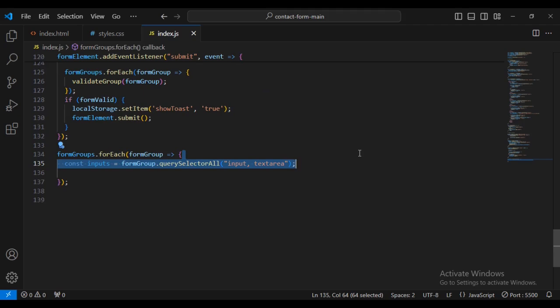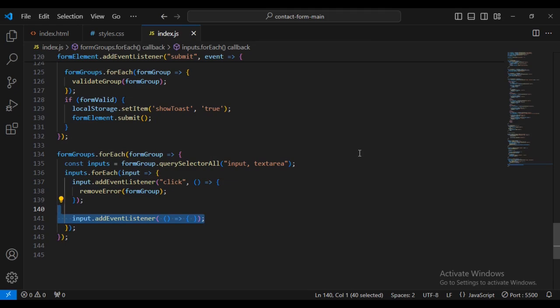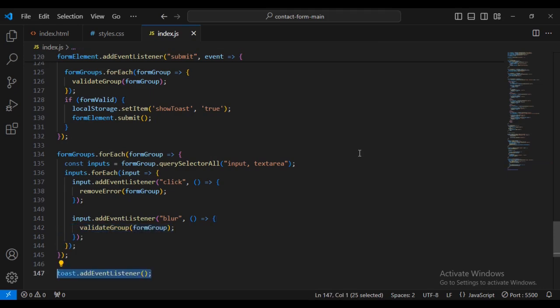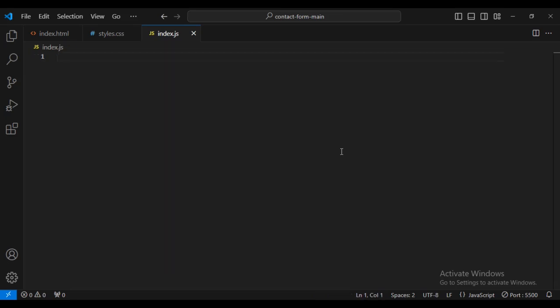Then we're going to do another event listener for form groups, for each form group. Const input is equal to form group dot query selector inside brackets input and text area. Then for inputs, for each input, input dot add event listener, click. Then I'm going to say remove error for form group. Then input dot add event listener blur, validate group for form group. Then now let's say toast add event listener, click, toast dot class list dot add hidden.